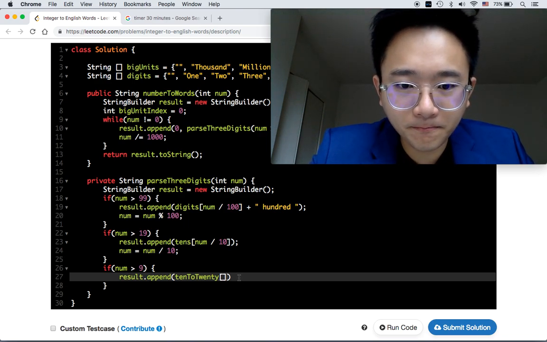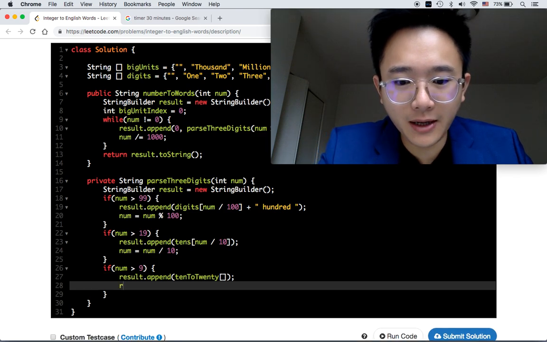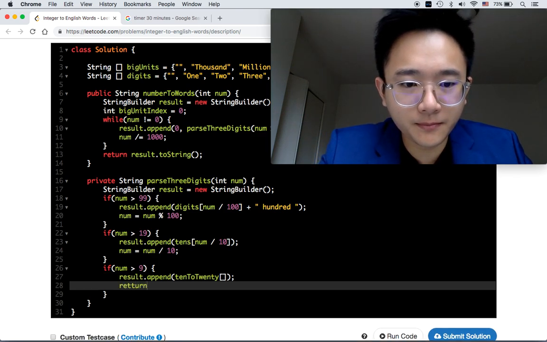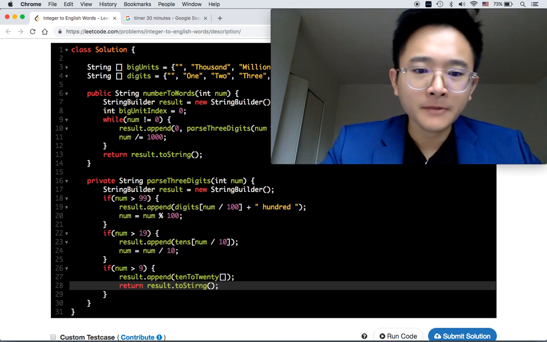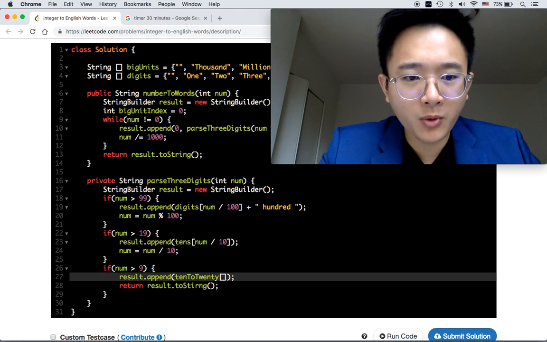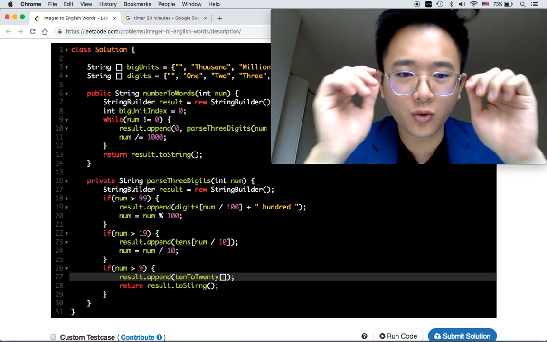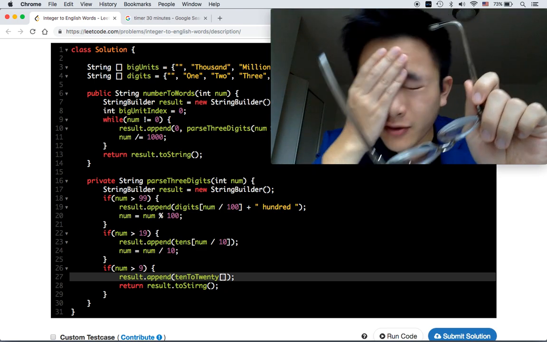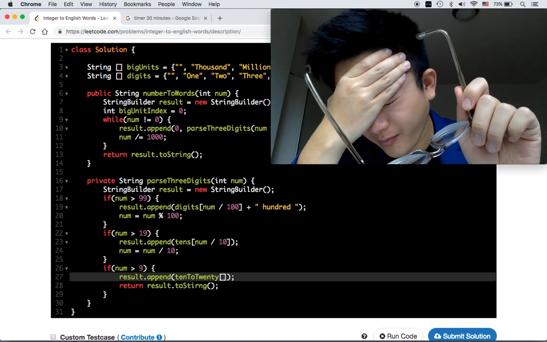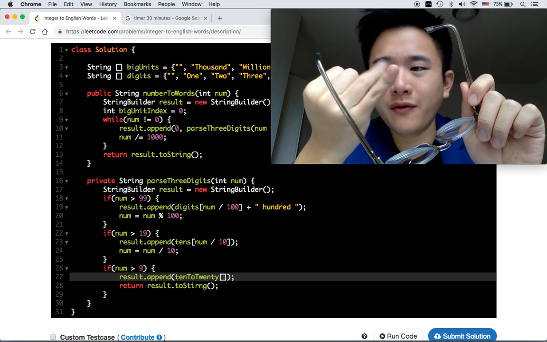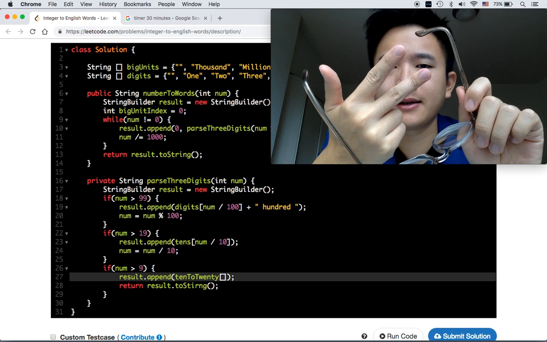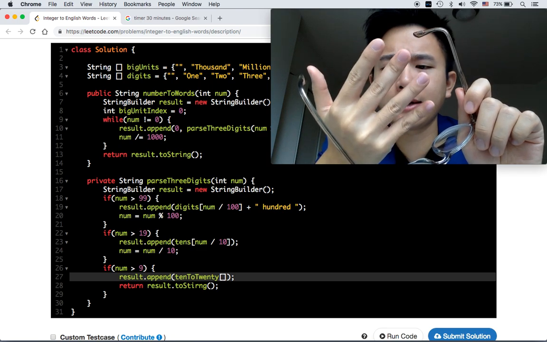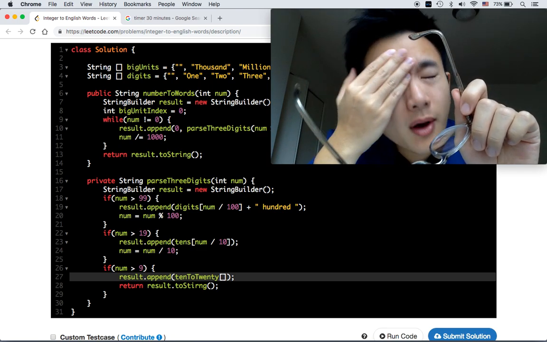And after that, we'll return result dot toString. All right. So 10 to 20, and from 10 to 20 we'll have 10, 11, 12, 13, 14, 15, 16, 17, 18, 19. So we have 10 numbers.